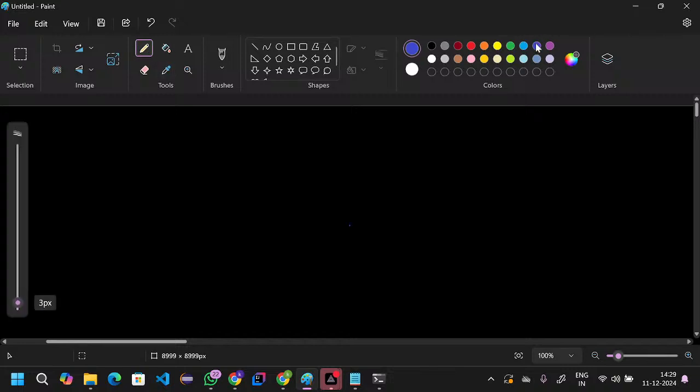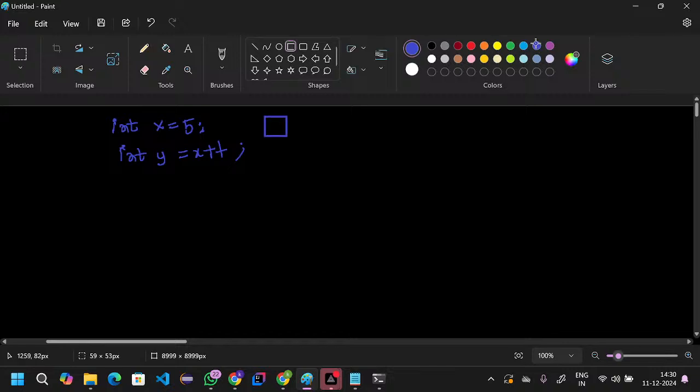So here I would like to take two values, guys. One is int x equal to 5. Next, int y equal to x plus plus. Now what will happen internally? The process is, guys, carefully listen. Please concentrate.